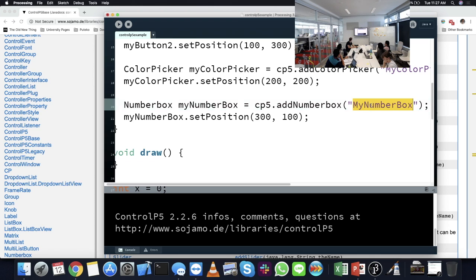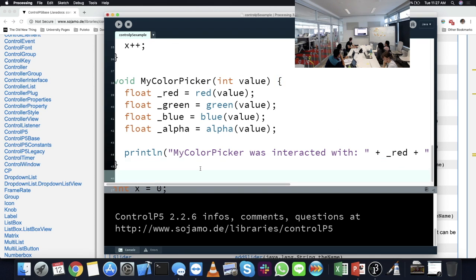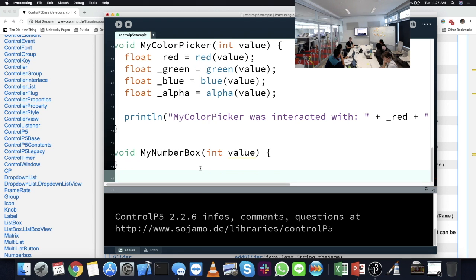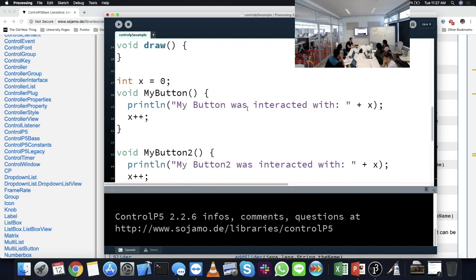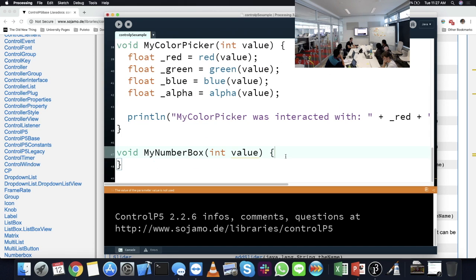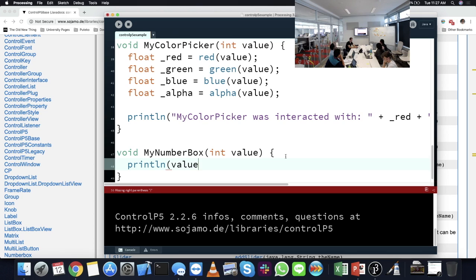If I have a function for that, again, because it is a control which has some sort of value. So a button doesn't have a value. If you click it, it's been clicked, but other than that, it doesn't really have a value. So we can call it without having any value. My number box, like the color picker, does have a value. So if I interact with it, I'll probably change some property of it.